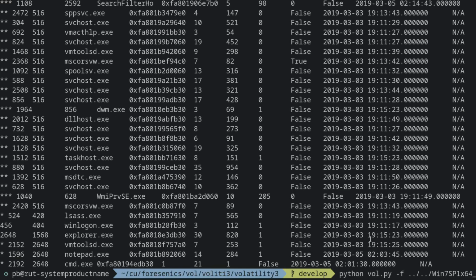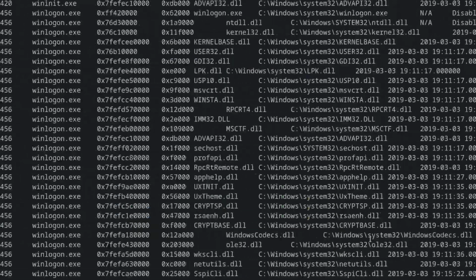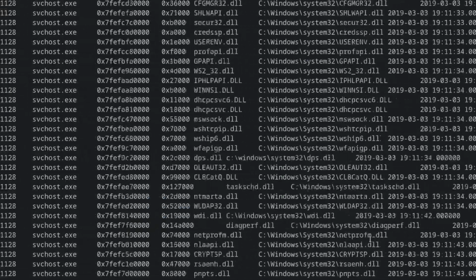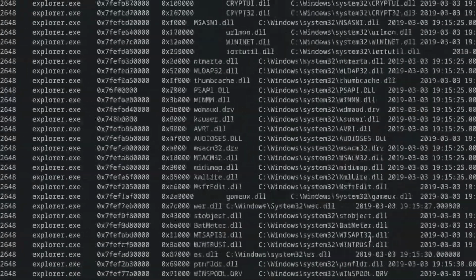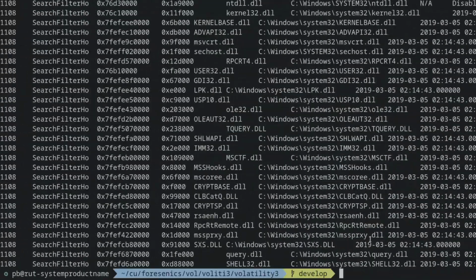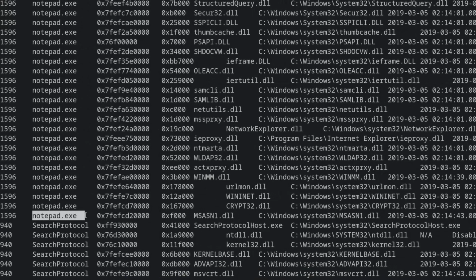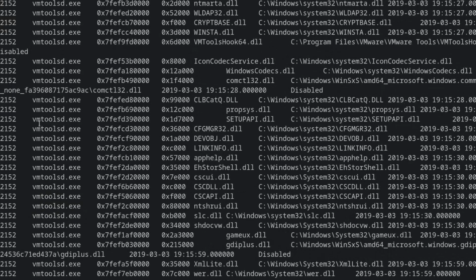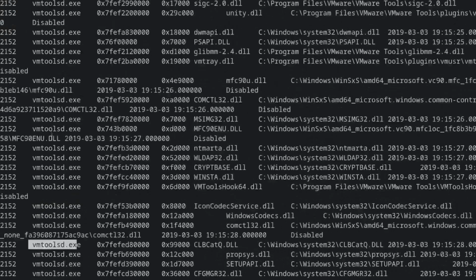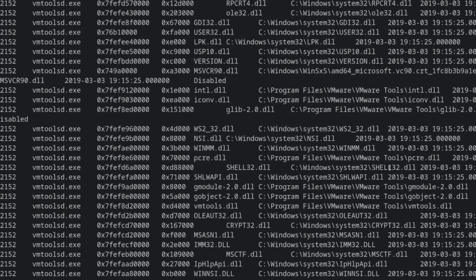Next up on the list was DLL list. I believe that's the command. This loads all the DLLs that are featured in the image. It gives you the location, where in memory they are, if they're running, and the common name. And it breaks them down by process on the left side, as you can tell with the VM tools. Let's go up to the top here.